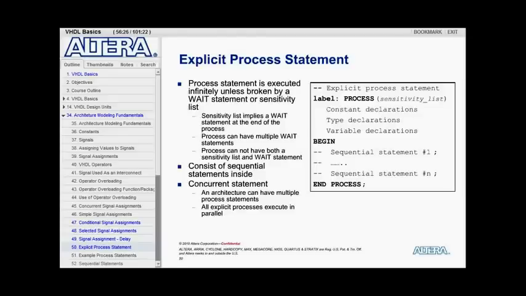Looking at the structure of the process, you can assign a label to the process, giving it a unique name. The process can have its own declarations, constants, types, or variable declarations, and we'll talk about variables in a little bit. Anything declared within the process declaration section would only be locally visible, or visible just within the process. Then the process has a begin keyword followed by the sequential statements followed by the end process. If you use a label, then you can say end process and then the label name.